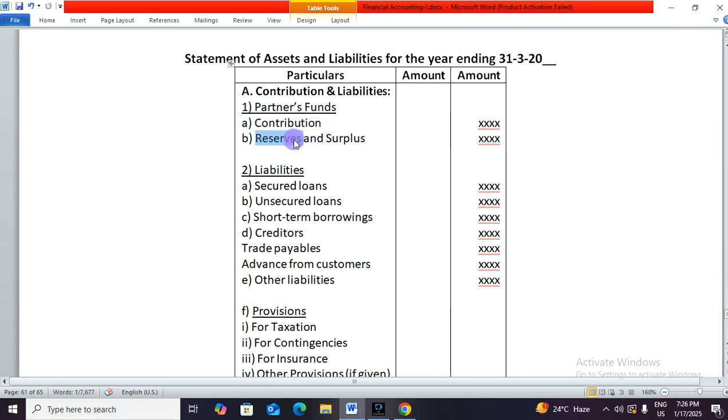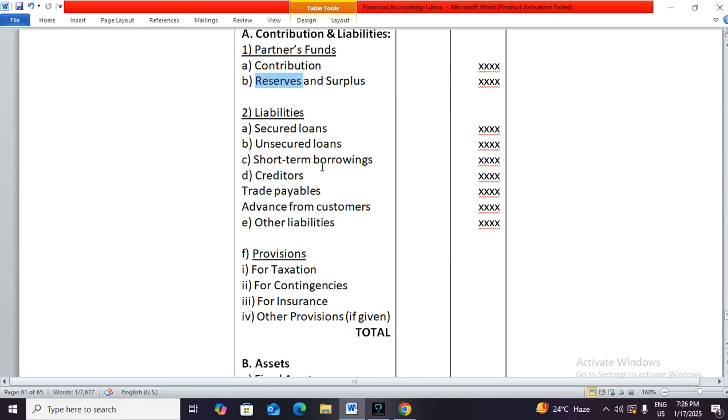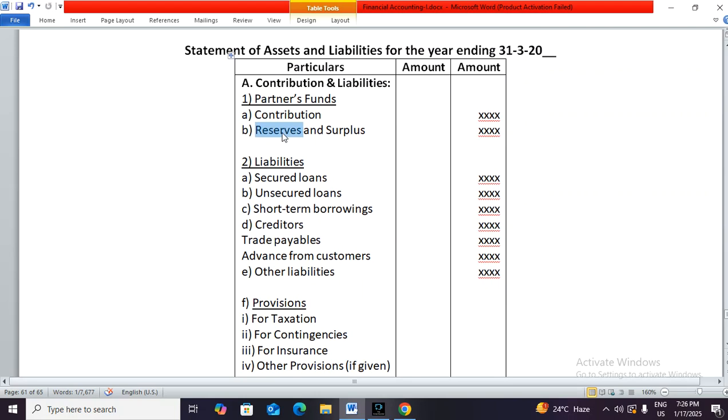Next, B, reserves and surplus. Next, liabilities. In number 2, liabilities, all are part of liabilities. Secured loans. B, unsecured loans. C, short-term borrowings. D, creditors. Creditors part, trade payables. Next, advance from customers. Next, other liabilities. Next, F, provisions. All are liabilities.